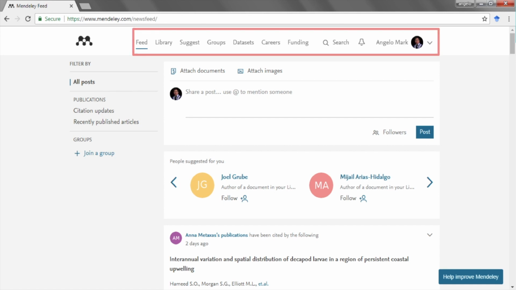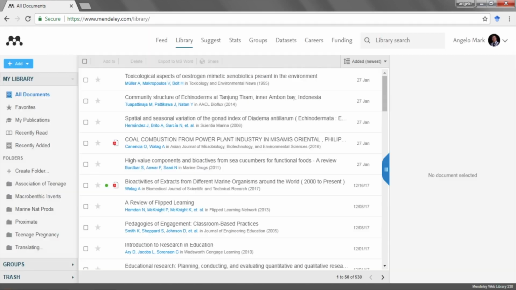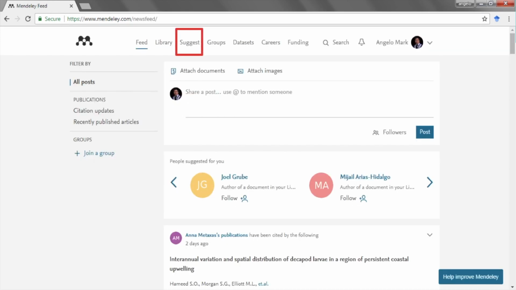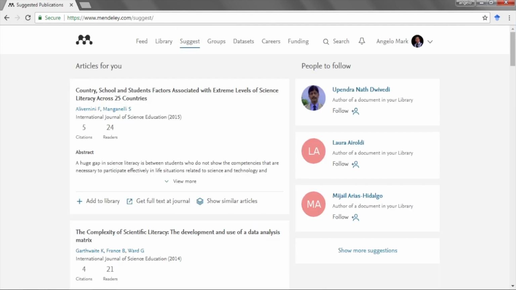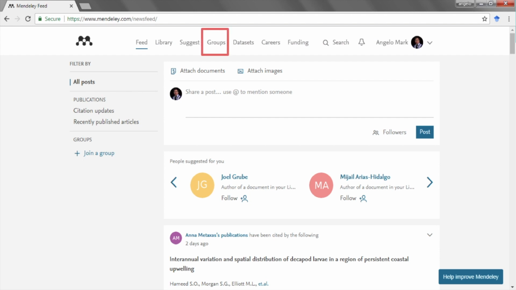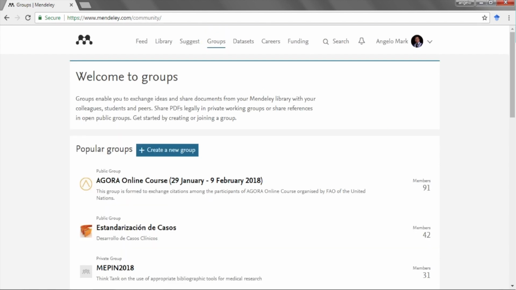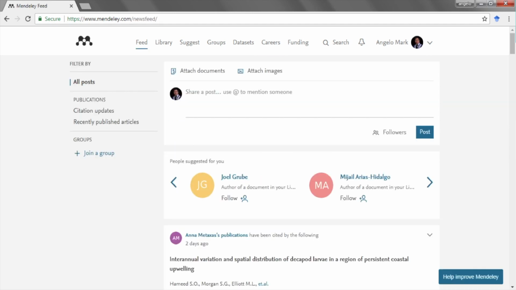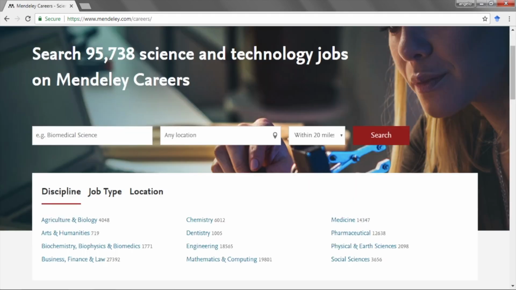When you click the library button, you will be directed to your previously saved references and PDF materials. When you click the suggest button, Mendeley will suggest recent articles related to your previously saved references. When you click groups, you will be directed to a page where you can join or create collaborative groups. When you click careers, Mendeley will direct you to its rich database of job offerings within a specified location and distance.